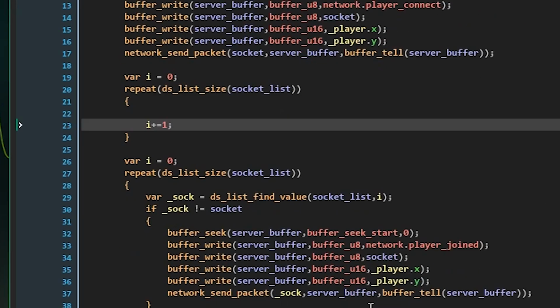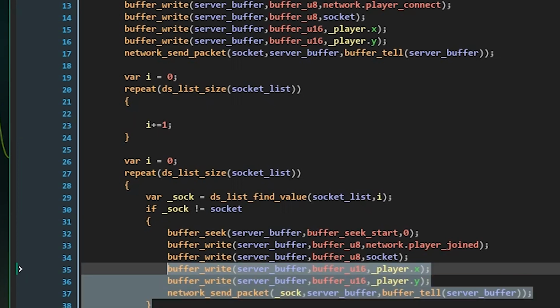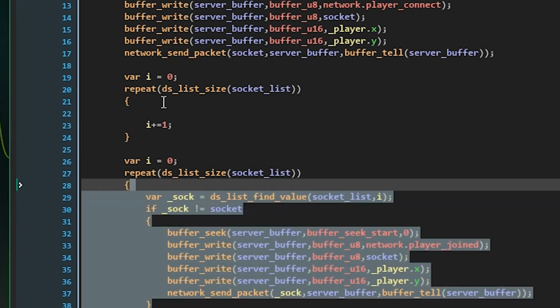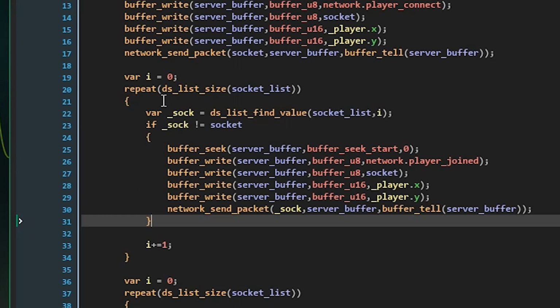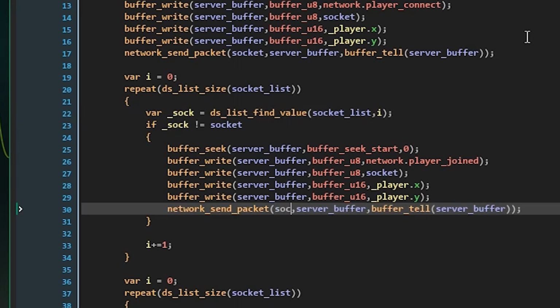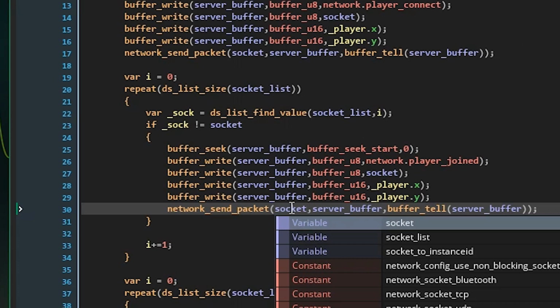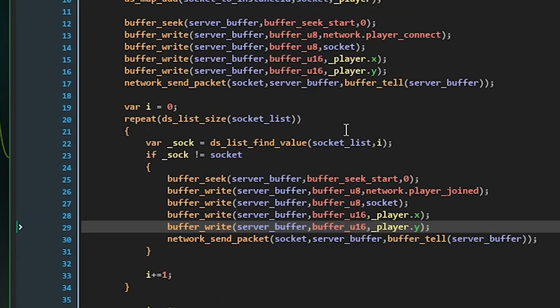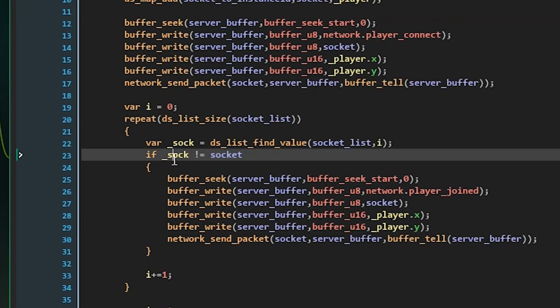And it's going to be a very similar code to all of this, but a little bit different. So basically, we're just going to copy this, paste it here, and then first, let's change this sock to socket, because this is sending it to the client that just joined. And I'm trying to think if I need this or not. No, yeah, I actually do need that.